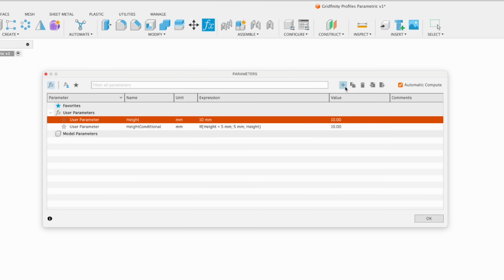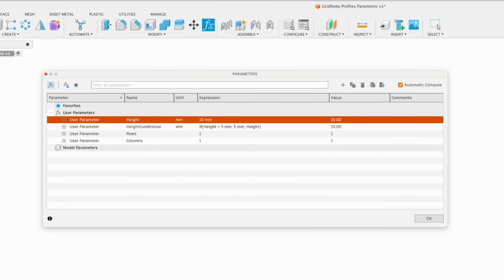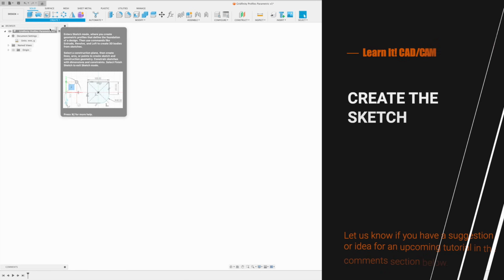Now, next we're going to also create some user parameters for the amount of rows and columns in our design. So let's specify rows. And then our unit here is going to be no units. And let's just say we're going to have one row for now. We'll do the same thing for columns. And that's all we need to do to get our parameters ready. So let's go OK. And now we can create a sketch.